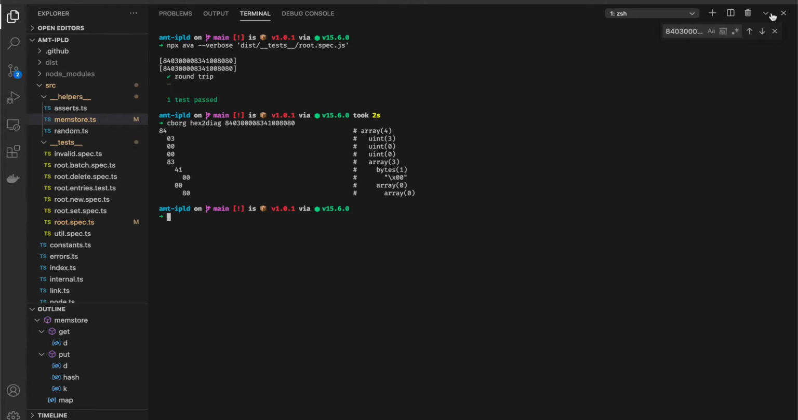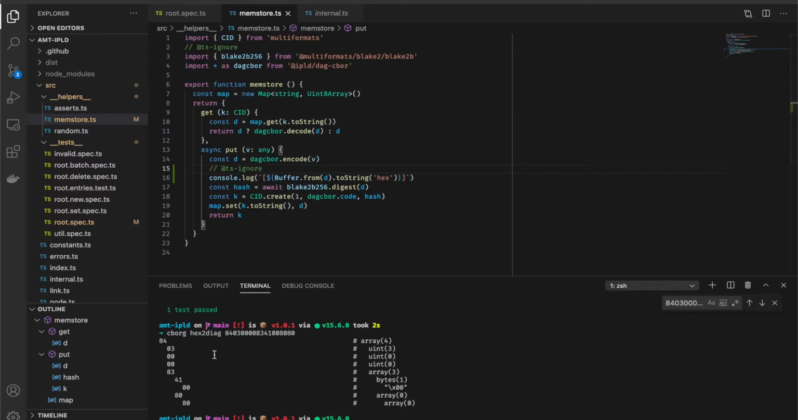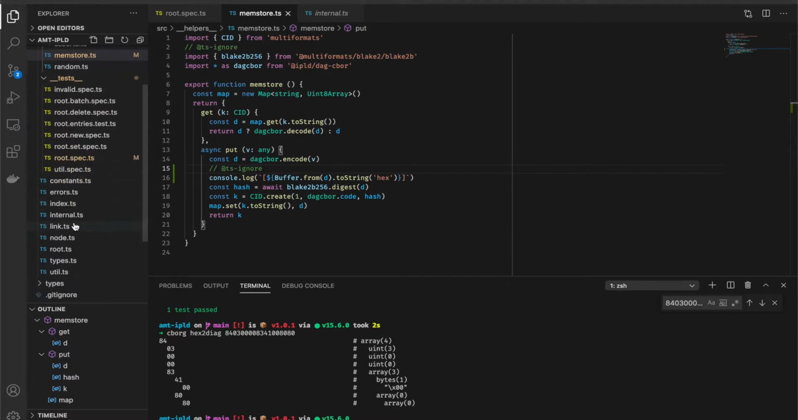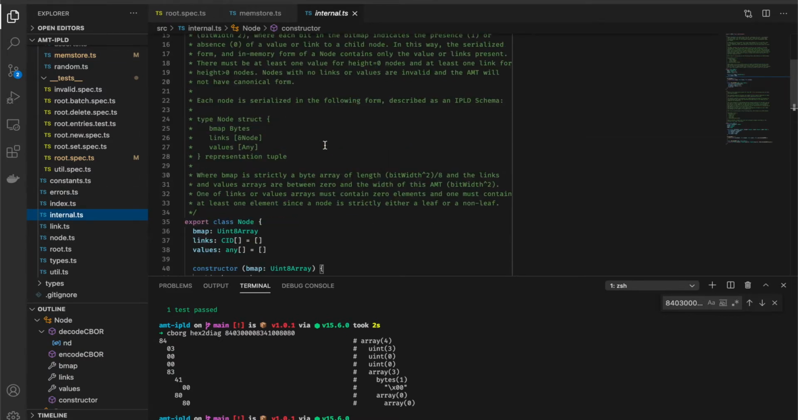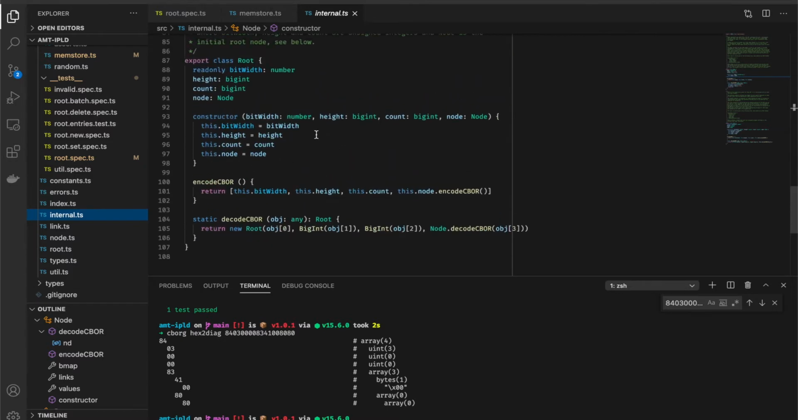And this is cool because this matches up with the internal, here we go, the root. The first property is bit width with the value 3. That's great. The height is the next one, then code, count. So those are three unsigned integers, and then we have node.